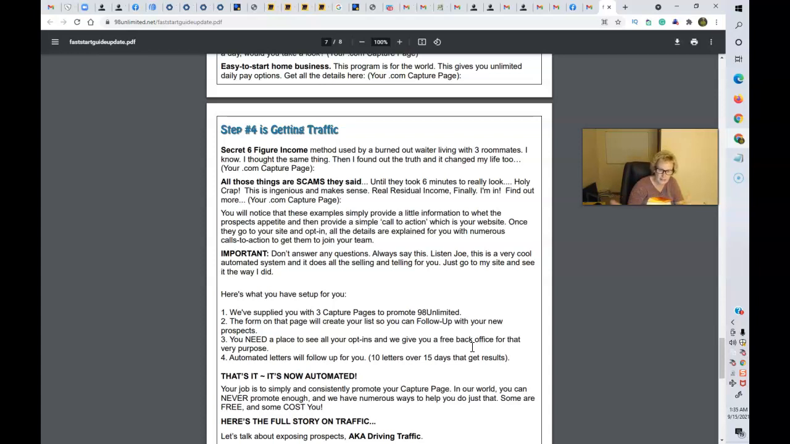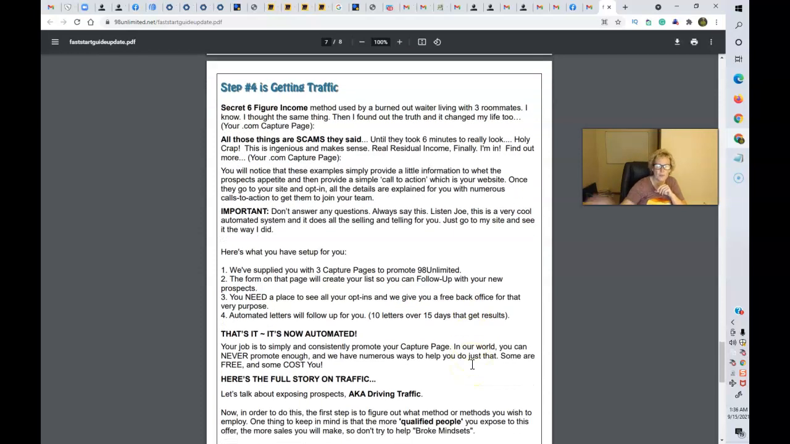And then the automated letters. This is where the fortunes are made, folks, in the follow-up. There's a total of 10 follow-up email letters that go out over 15 days to help you get results. And if you use the system, use it consistently, advertise, folks, you will get results, okay? Because it's just a very high converting system.